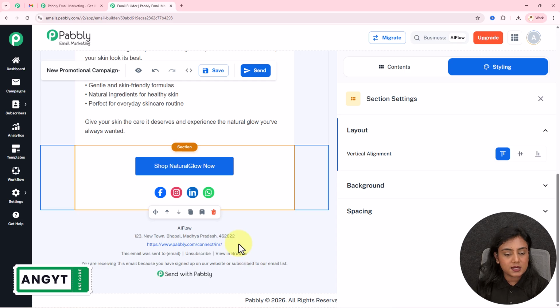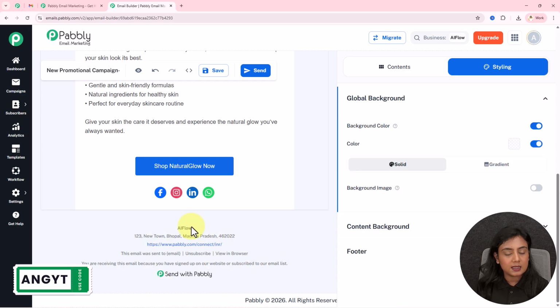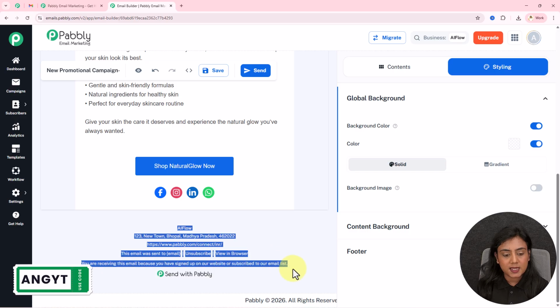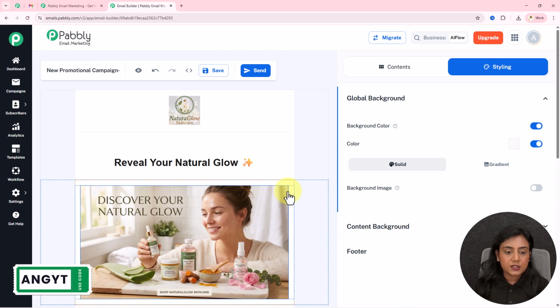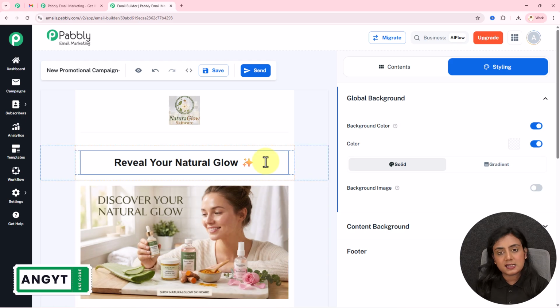Remember that you can see this footer over here in the bottom. This is a permanent footer that will always be there. All the emails that you share using Pabbly email marketing will have a footer like this. Your business details, website, everything will be entered like this right here. It is mandatory to add the footer like this with all the emails for all the businesses. You cannot remove it. Okay, so now I have added all the things that I wanted.